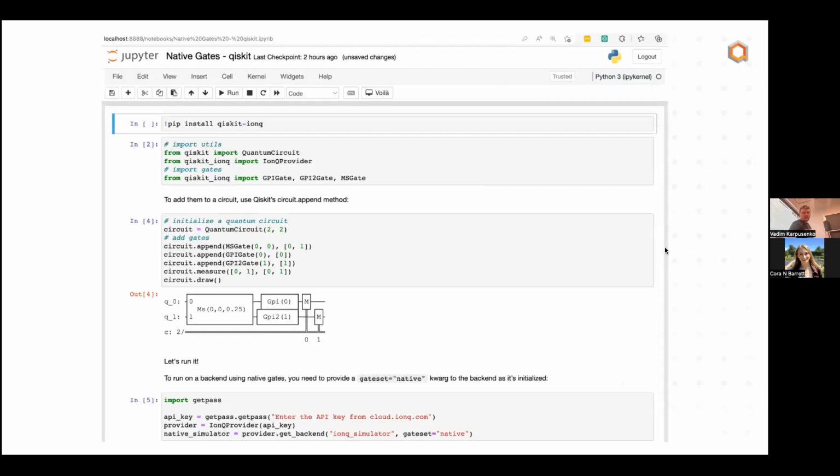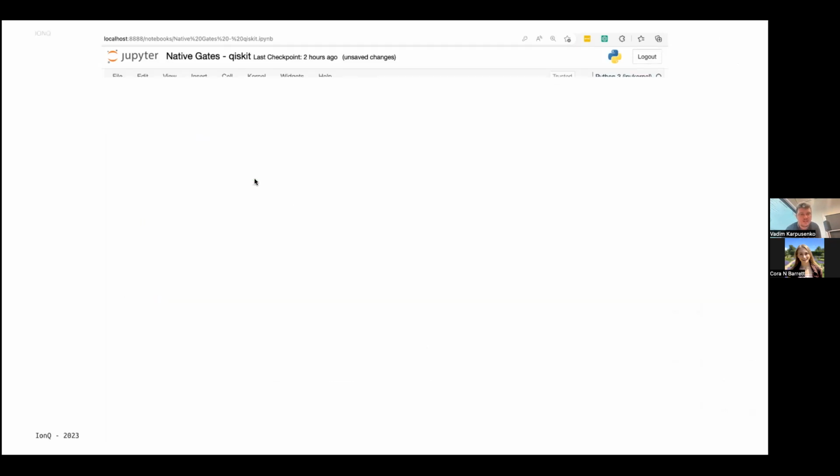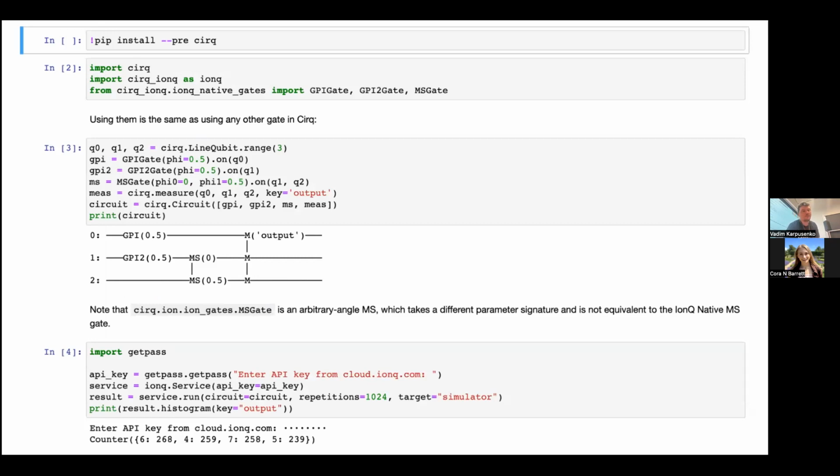All right, example, native gates can even be used in Qiskit. I've got just a little bit of code samples here. For that, you just need to use Qiskit IonQ, import those gates, and that's going to be already available for you. Same goes for Cirq, we've got native gates in Cirq as well. And Spencer, if you find any bug, please send me new screenshots. All right, here we go.